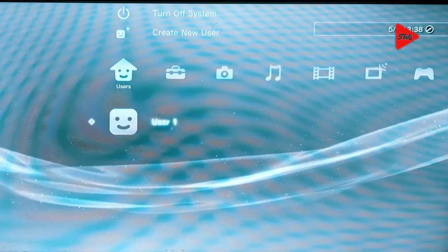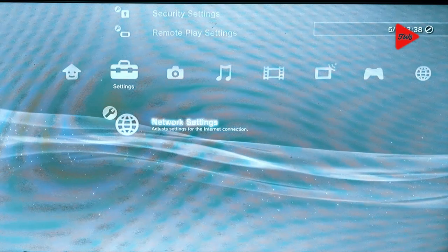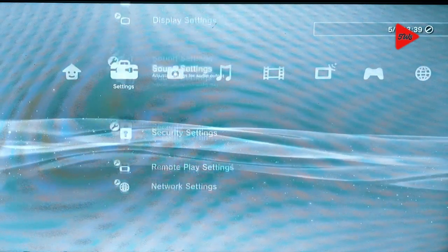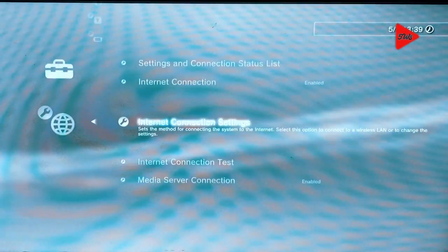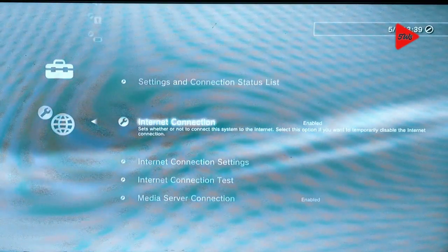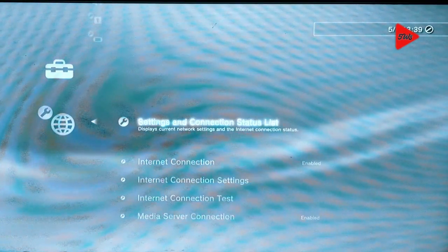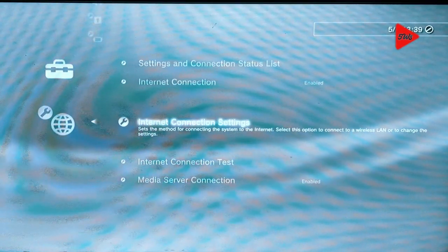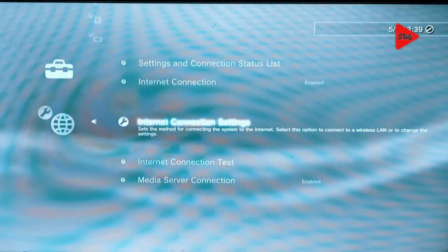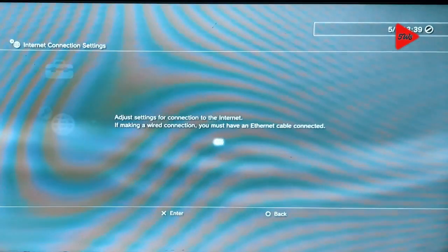Power on your PS3, go to Settings, and scroll down to Network Settings. Click X to open Network Settings. Click on Internet Connection Settings.